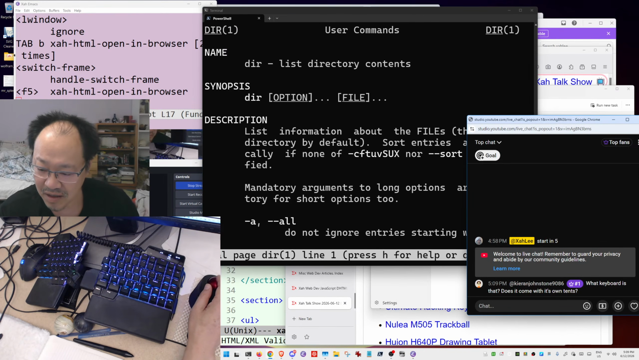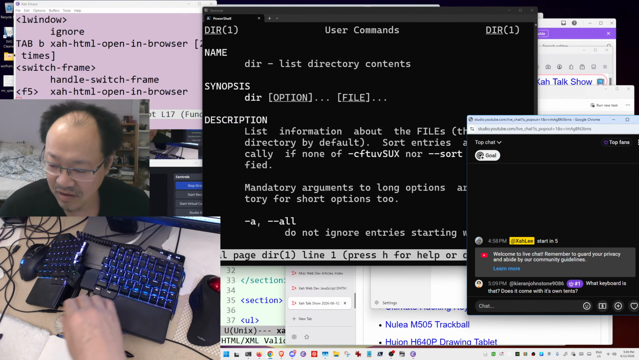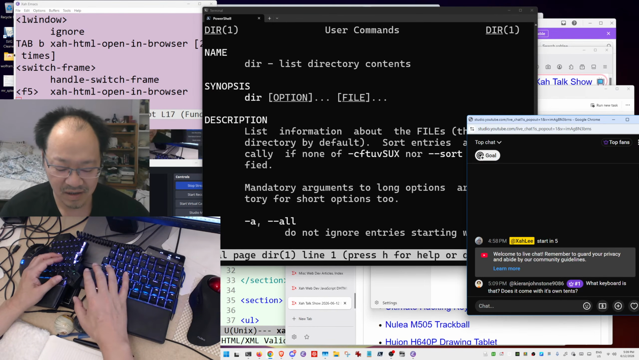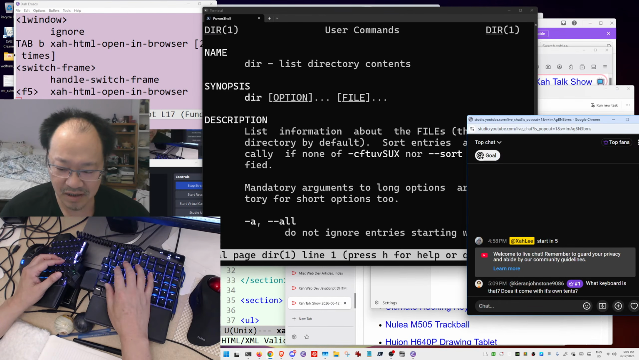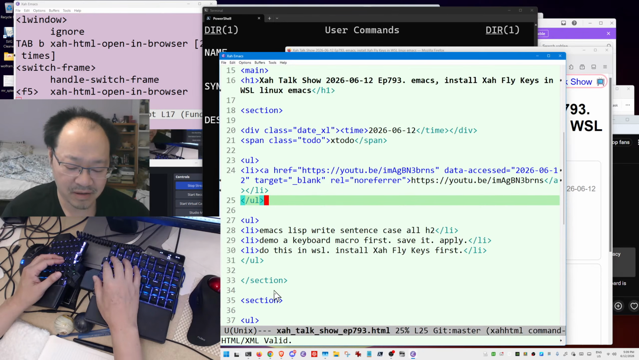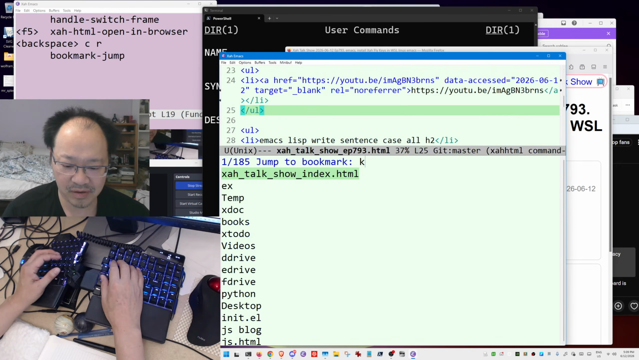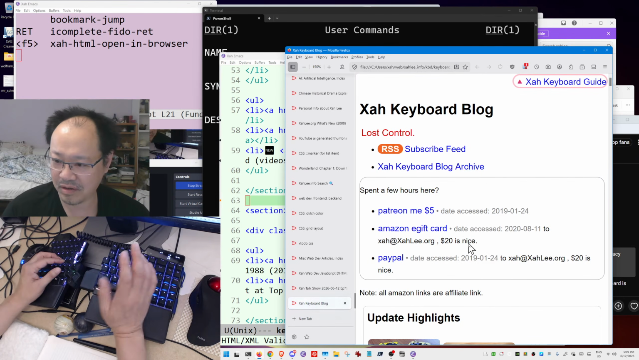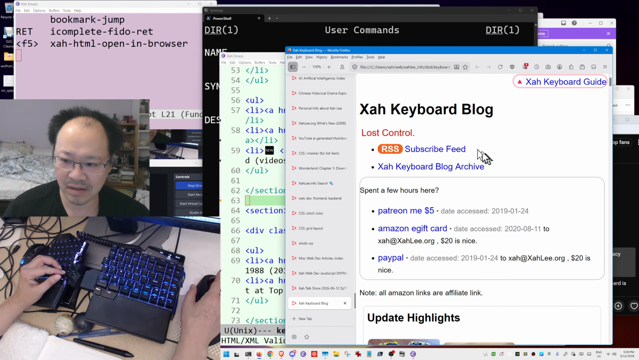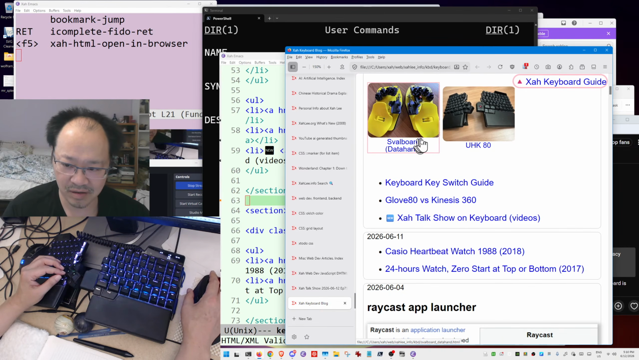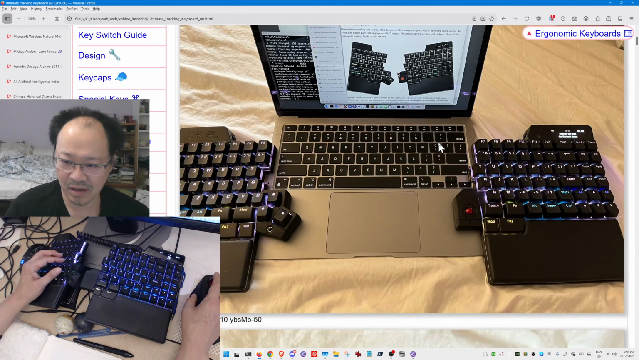Hello, Kieran Johnston. What keyboard is that? Does it come with its own tents? No, you have to buy the tents separately. This is called Ultimate Hacking Keyboard. Okay, if you search xahlee.info, let me just show you for 1 minute. Okay, Xah Lee keyboard guide. You'll see 1,000 articles on keyboard, and this is the one I'm using.